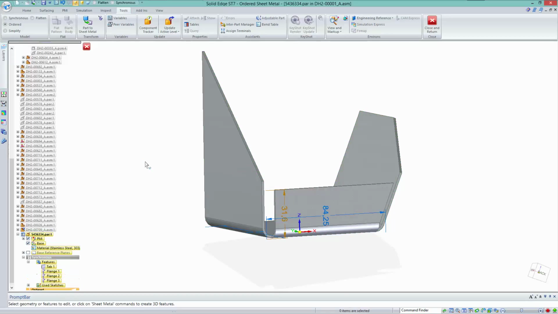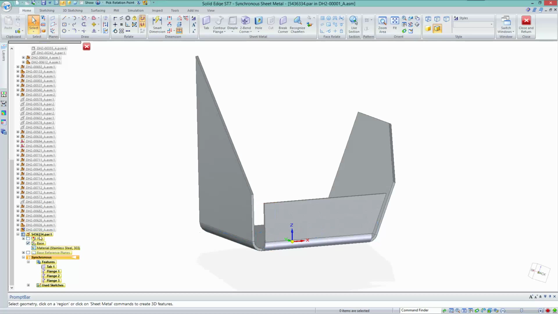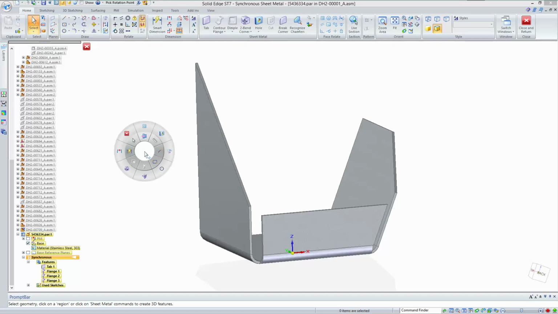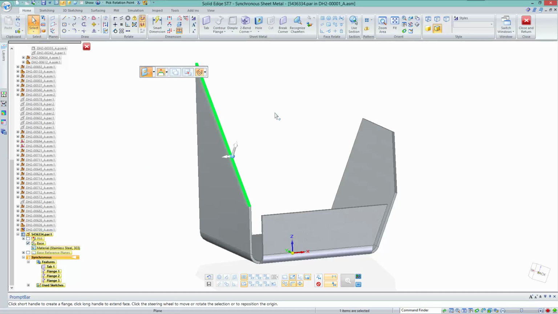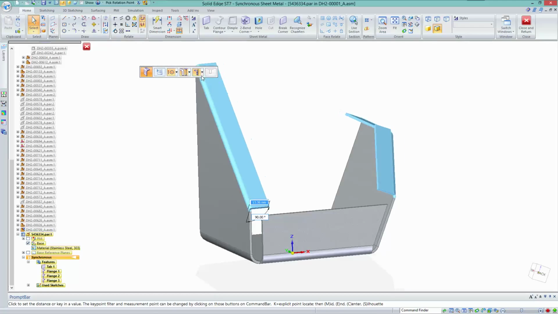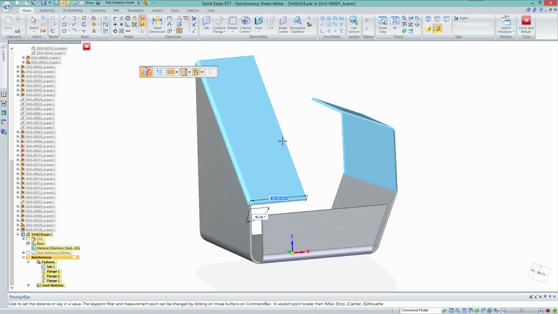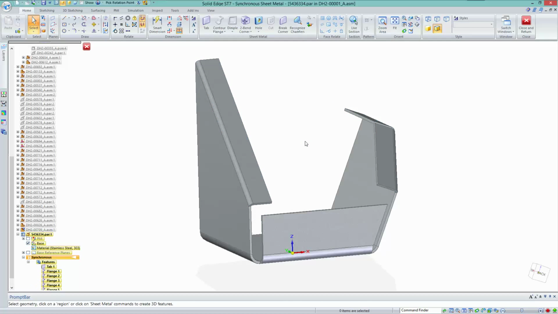So I just want to pull all of that information across into the Synchronous environment. And you can see that it's actually added in tabs and flanges, recognisable sheet metal features. We can add in a few extra features as well. Again, selecting thickness faces. Let's go ahead and do that. We'll grab those 3 thickness edges and, material inside, bend outside. We might just add bend outside here, and we'll add a width to those.